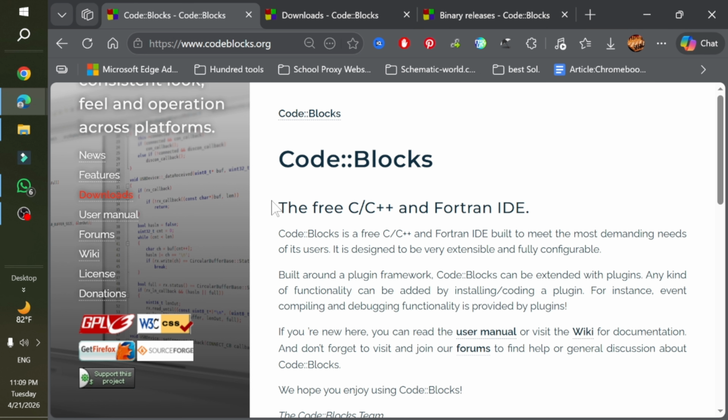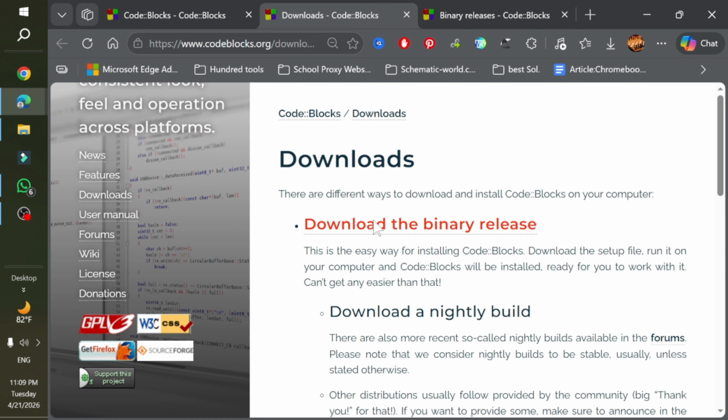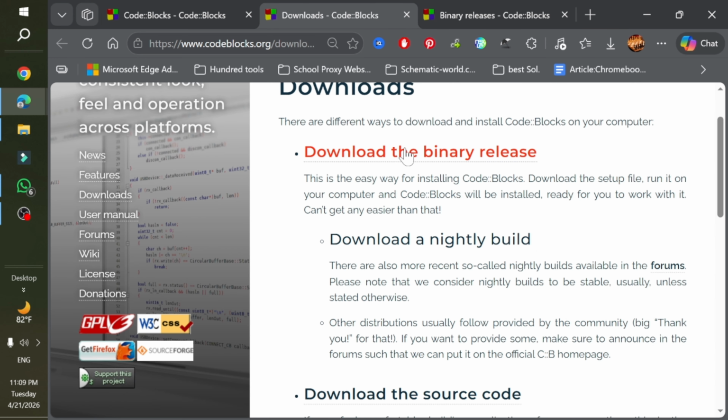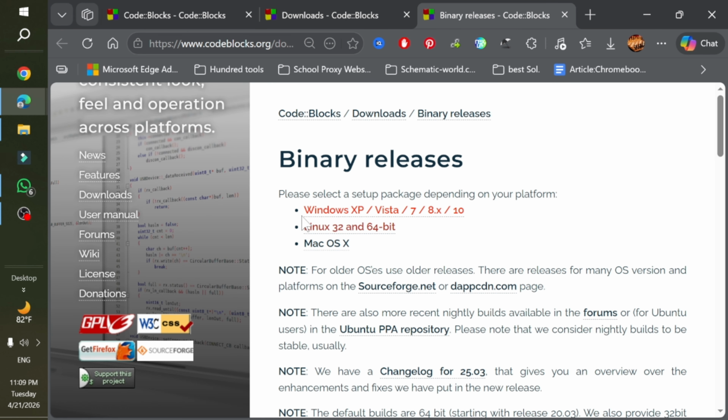You need to open the CodeBlock official website. I will add the link of codeblocks.org in the description, then you can directly access that web page. After that, you need to click on this download button. Then this download page opens, and here is the button for downloading the binary release. So you click on it, then this binary release page opens.